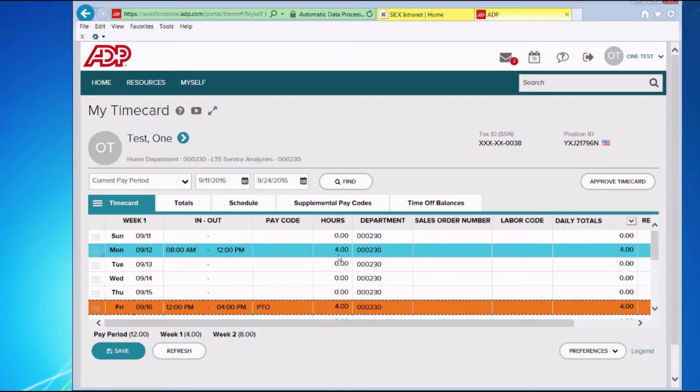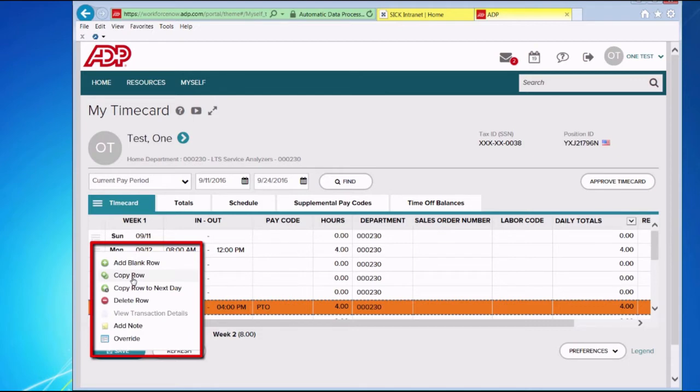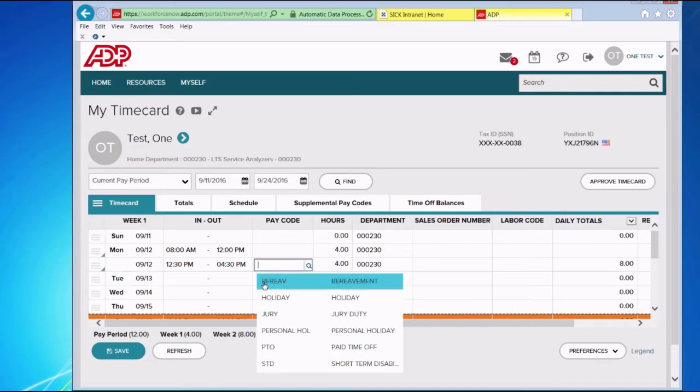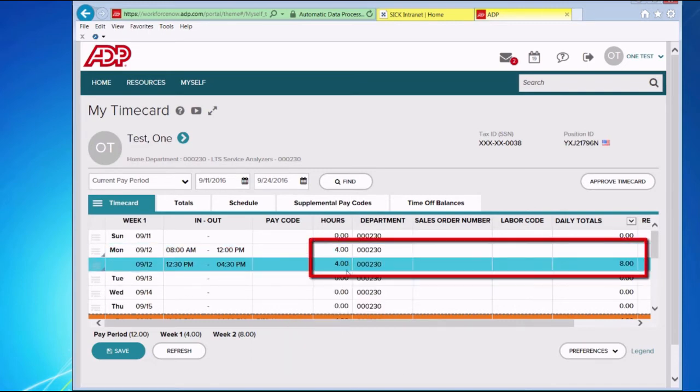So if you'll notice, it gives me just the 4 hours, and I need to add the rest of my day after lunch. So what you want to do then is click this box to the left of the day, and it will give you an option to copy row. So select copy row, it will come up with the same dates, and it will fill in the same times as you had above, and then you can easily just change this. So I got back from lunch at 12:30. P again for PM, and I left for the day at 4:30 p.m. And it's as simple as that. And you'll notice you have your 4 hours for each of those time periods equaling your 8 hours for the day.